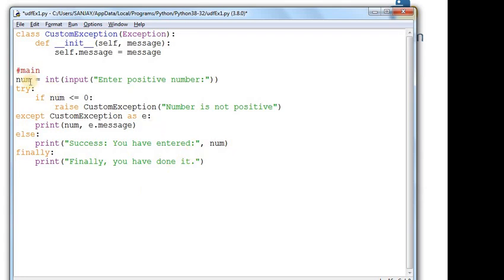So let us see what we have done. First, we have created our own user-defined exception class by using the statement class CustomException, which is derived from the base Exception class. In that, we have written one constructor that is def __init__. It takes two parameters, self and message. Self parameter denotes the object or the instance by which we are calling the class, and message is the argument which we are passing to this constructor. Now here we have created one attribute for this class, that is self.message, and we have assigned the value passed by the program. Now here we have written our main program.